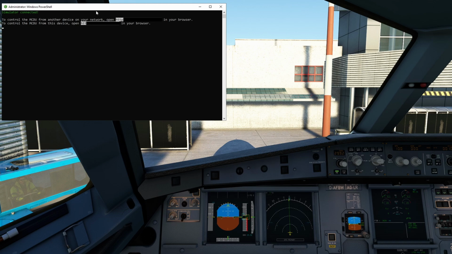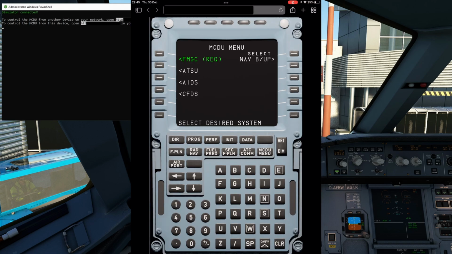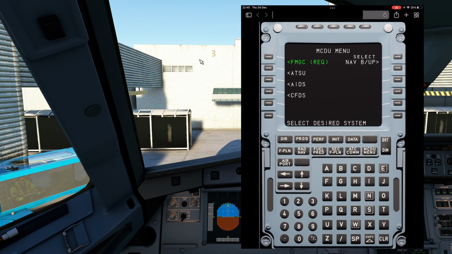Now you'll see two addresses, one for use on the same PC that MSFS is installed on, and one for use on a different device. Open your browser and enter the address. I've covered mine for the sake of this tutorial, but make sure you enter the address exactly as written. The MCDU will now appear in your browser.